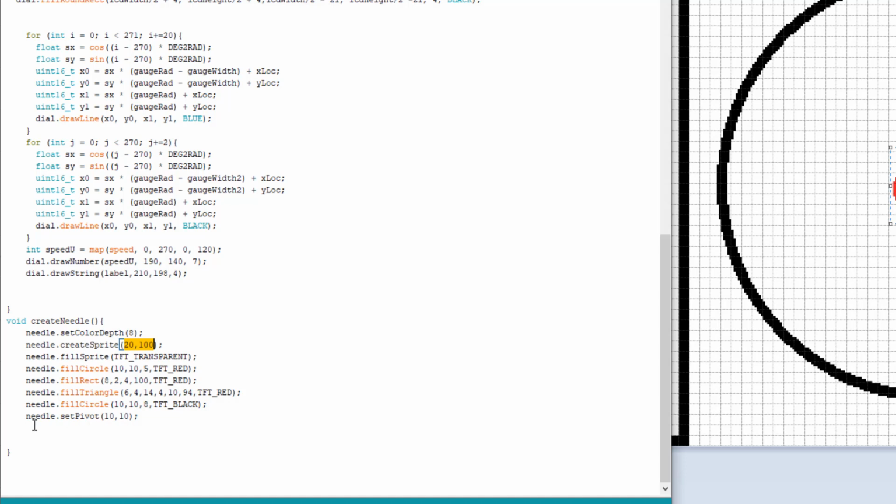The last thing that happens in this create needle is the set pivot line. And the set pivot line is basically saying that the pivot point is 10 pixels in and 10 pixels down. So that's half of the width of the sprite. And again, there are functions where you can get the width of the sprite and you can use that. I just hard coded it in.